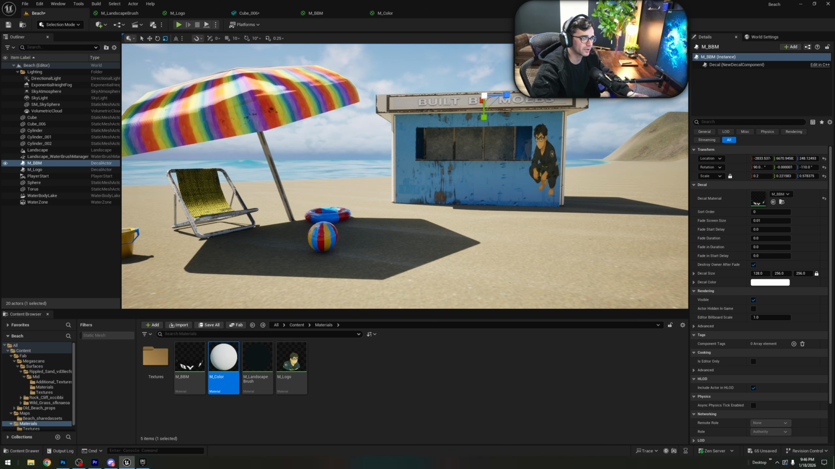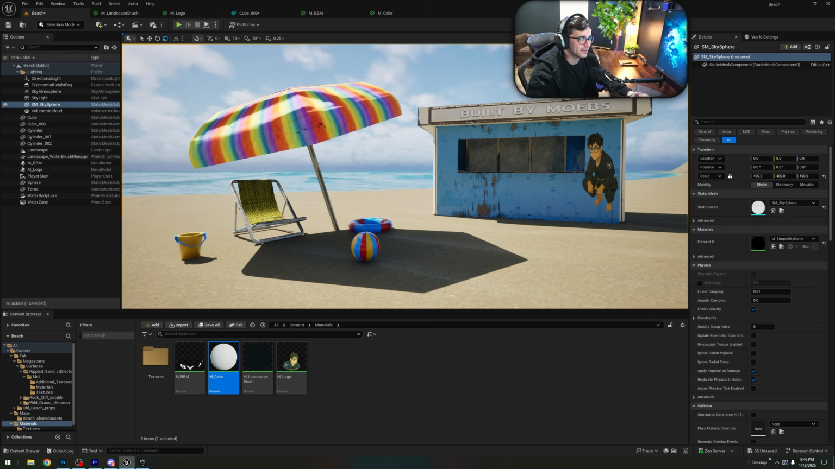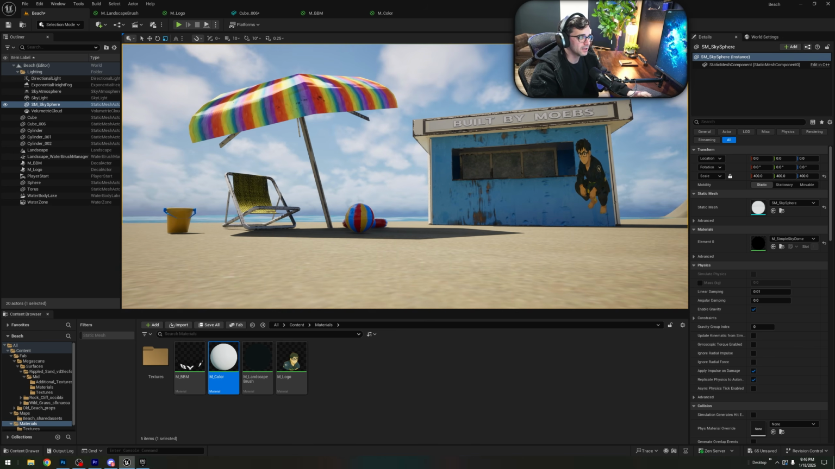Maybe up a little bit, but I'm not too worried about it. And that's basically it. Now we're done. Now I have my beach scene just like this.